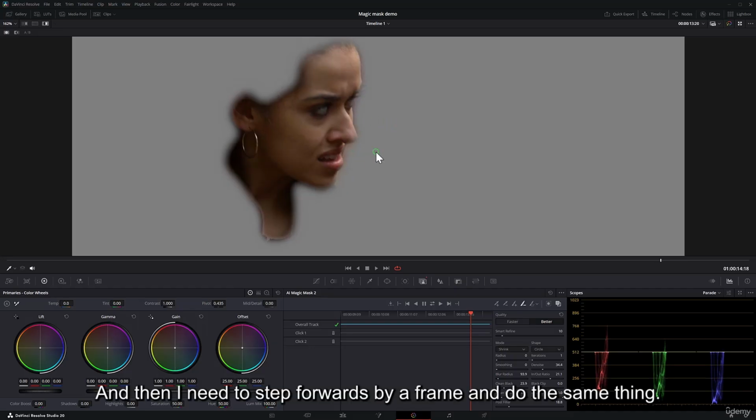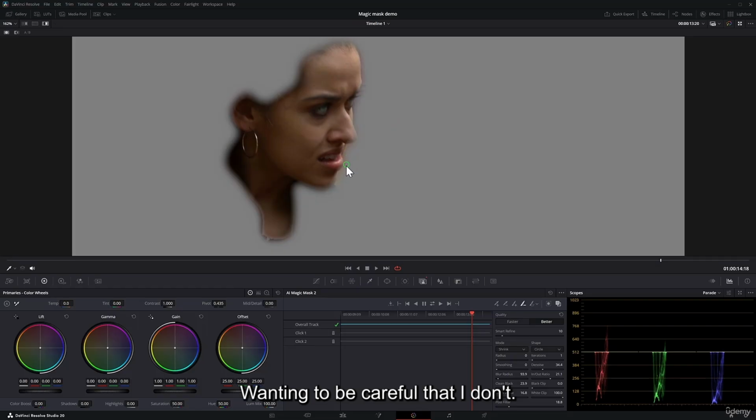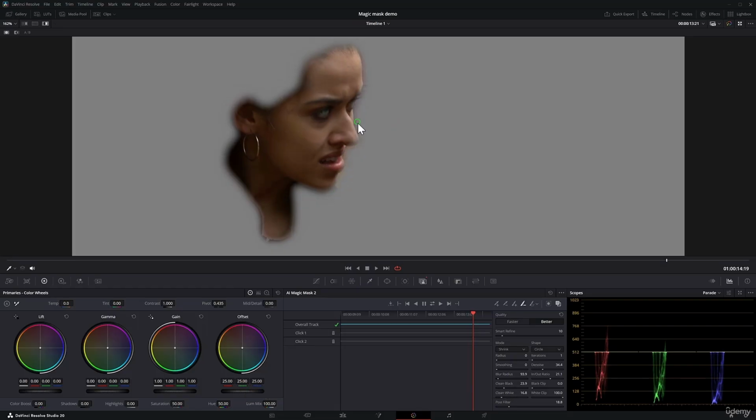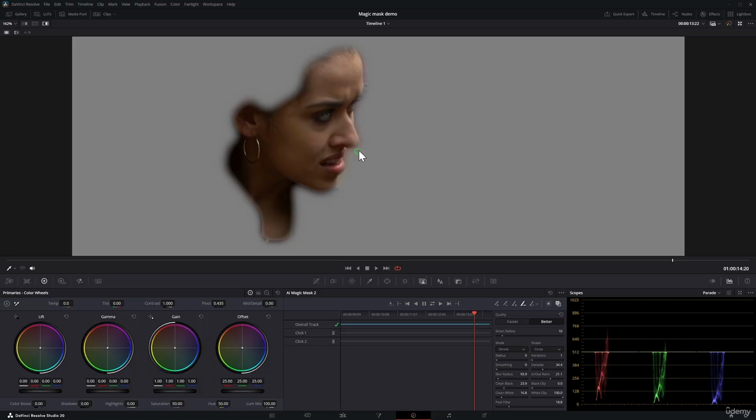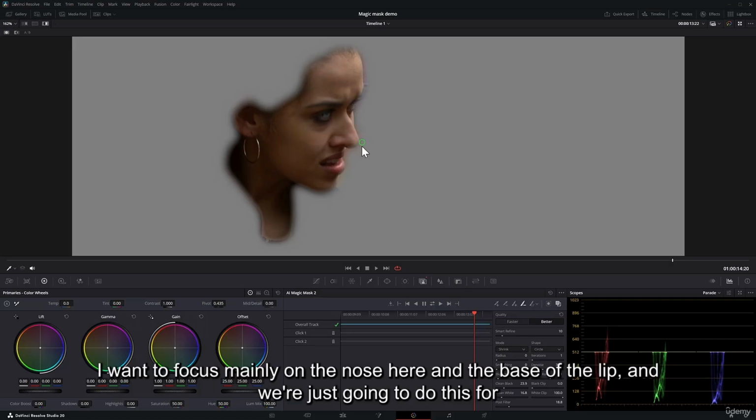And then I need to step forwards by a frame and do the same thing, wanting to be careful that I don't introduce chatter of my own. Now, a control surface with a graphics tablet makes this a lot easier and more intuitive. I want to focus mainly on the nose here and the base of the lip. And we're just going to do this for every frame.